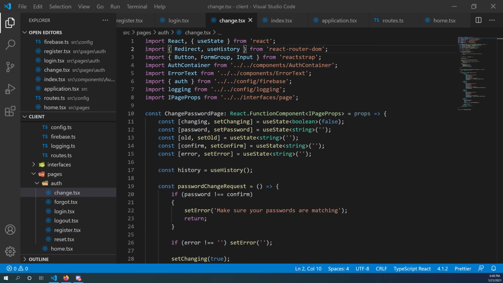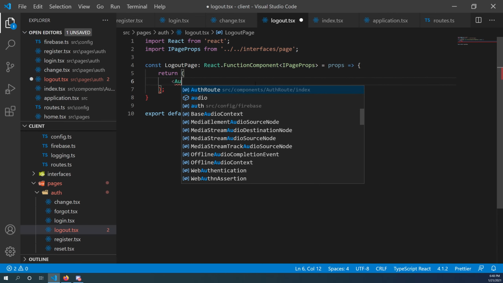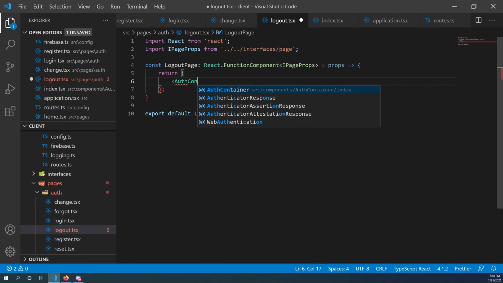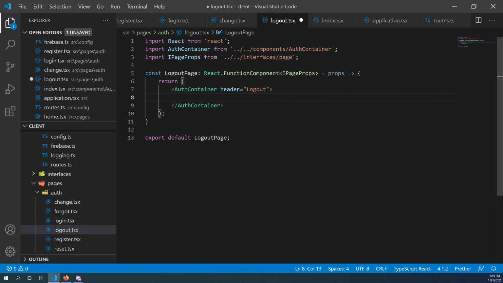Let's go ahead and just create a simple logout page. For the logout page, I'm just going to work with the placeholder that we already have because this page isn't too complicated. So I'm going to start by putting in an auth container with the header logout. I'm going to add a little paragraph here saying, are you sure you want to log out with a question mark? And that's because we're going to make it appear just like a little modal in the middle of the page. I'm going to center the text.